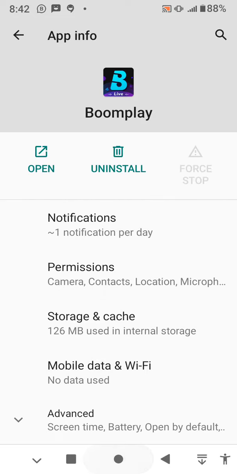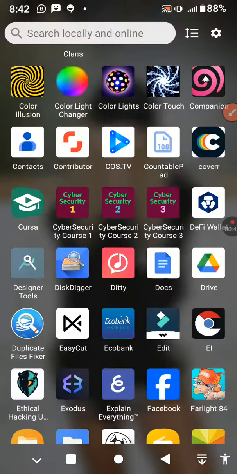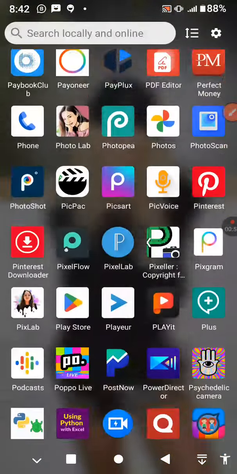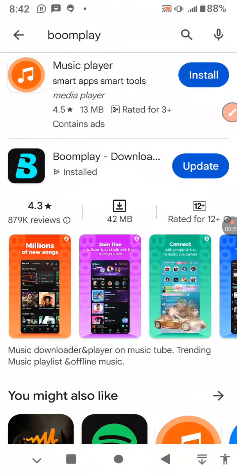After doing this, what you have to do is to go back to your phone menu and try to search for Google Play Store. So when you find it, just tap on it to open it. When you get into Google Play Store, what you have to do is to search for Boomplay.